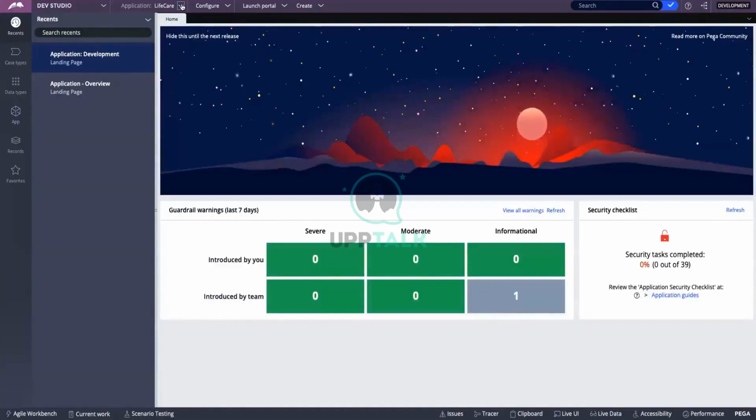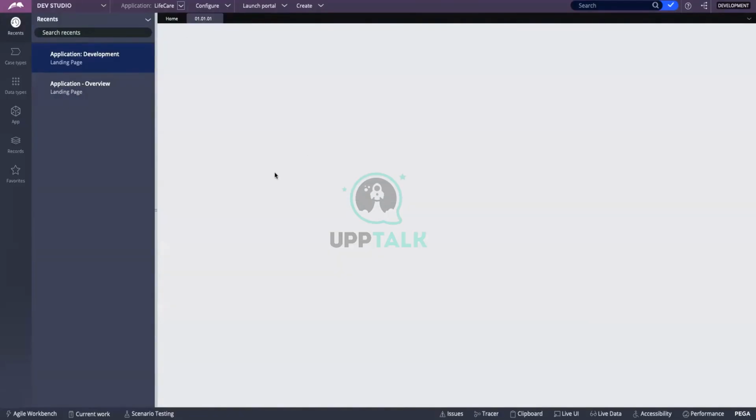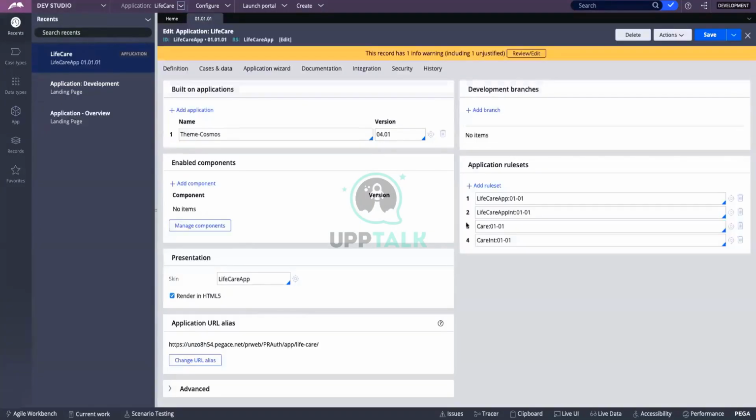Now we can go to Configure, Definition. This is our empty project here, you can say for now. This is our application definition. We call this form the application definition form. This form contains many tabs like definition, cases and data, application with documentation, integration, security.